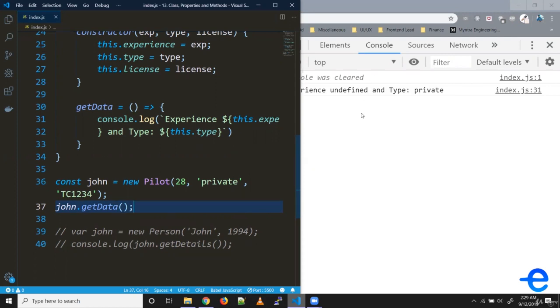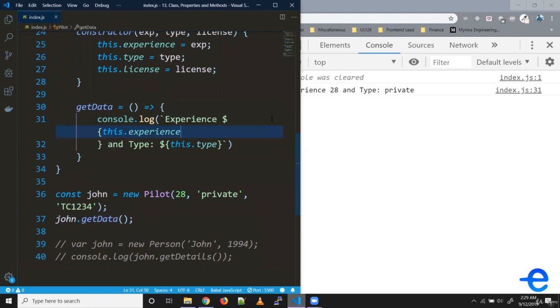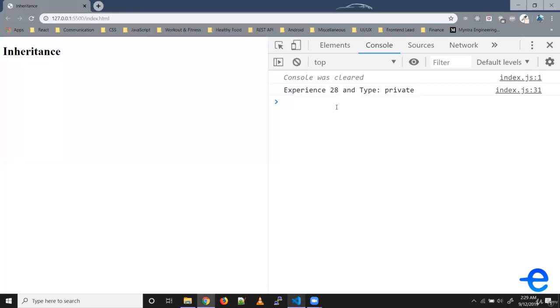And as you can see, it's printing the data in the console, but experience is undefined. Oh, we did not give it a correct name, so it was experience. And now as you can see, we get experience 28, and type private.